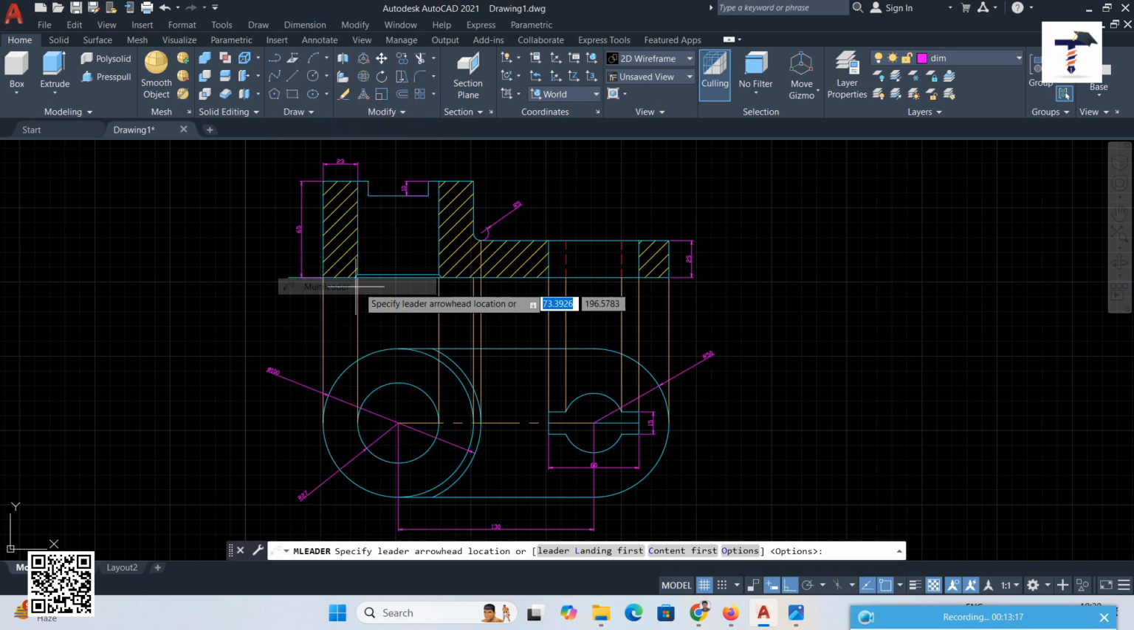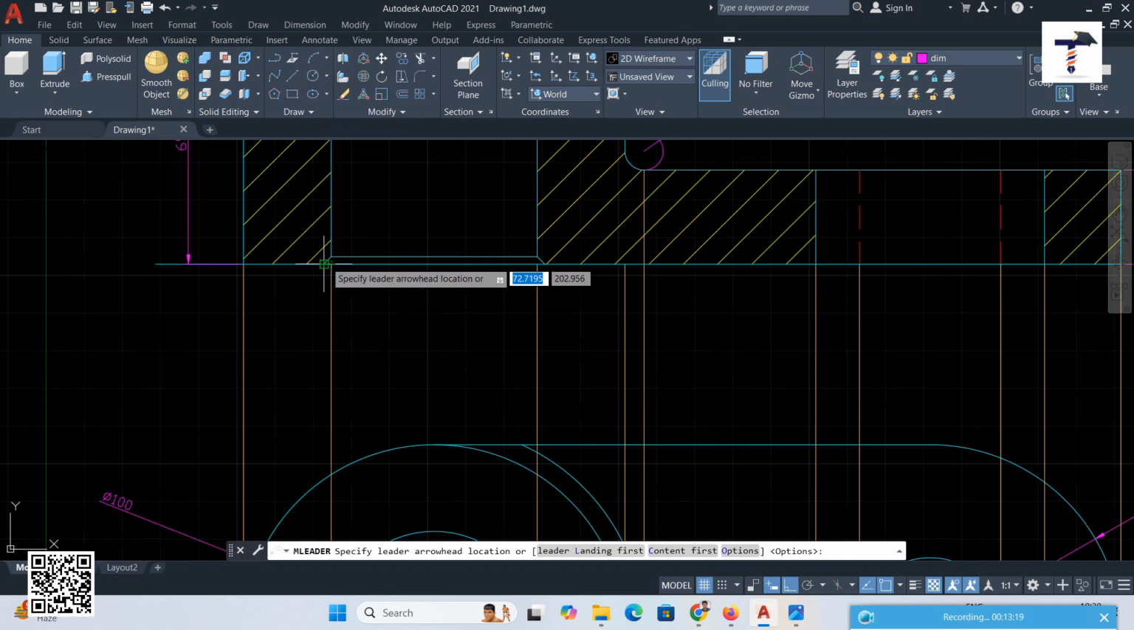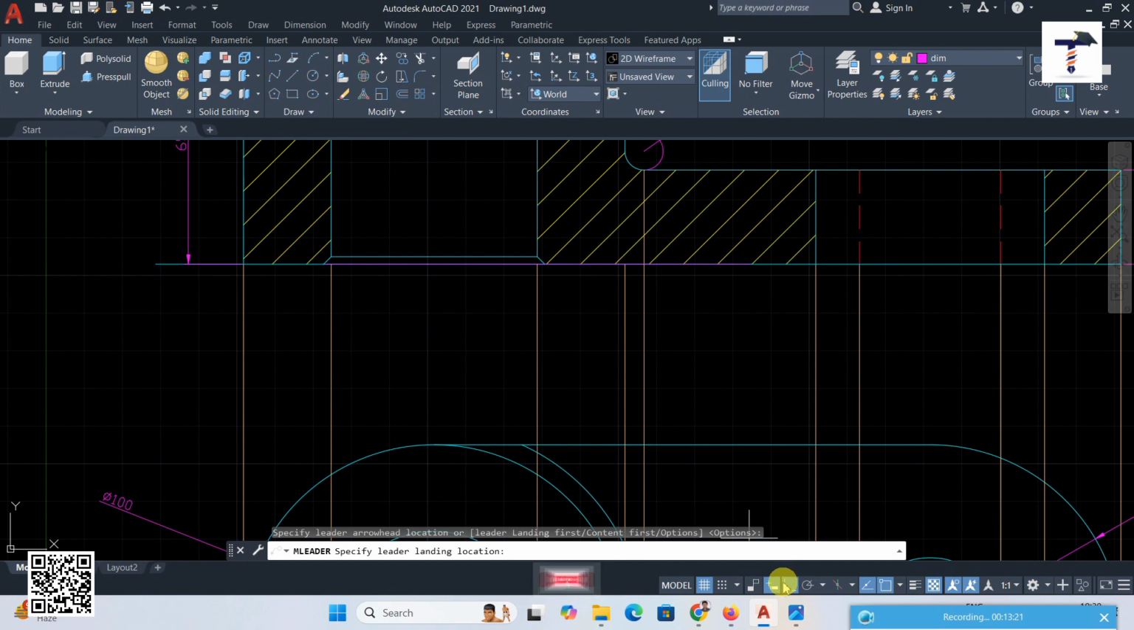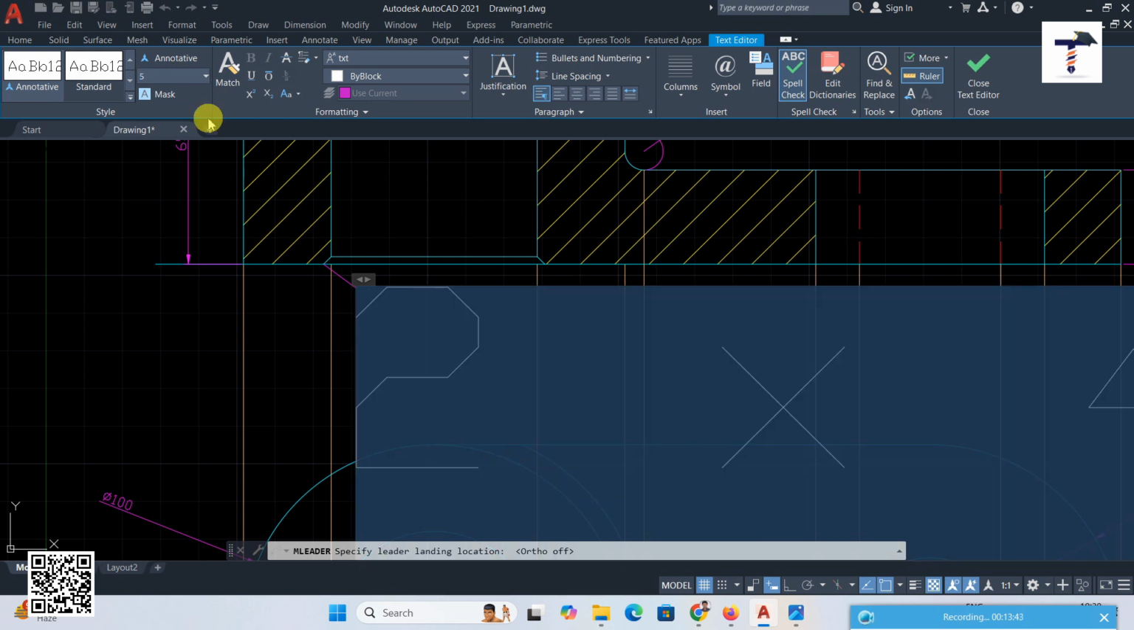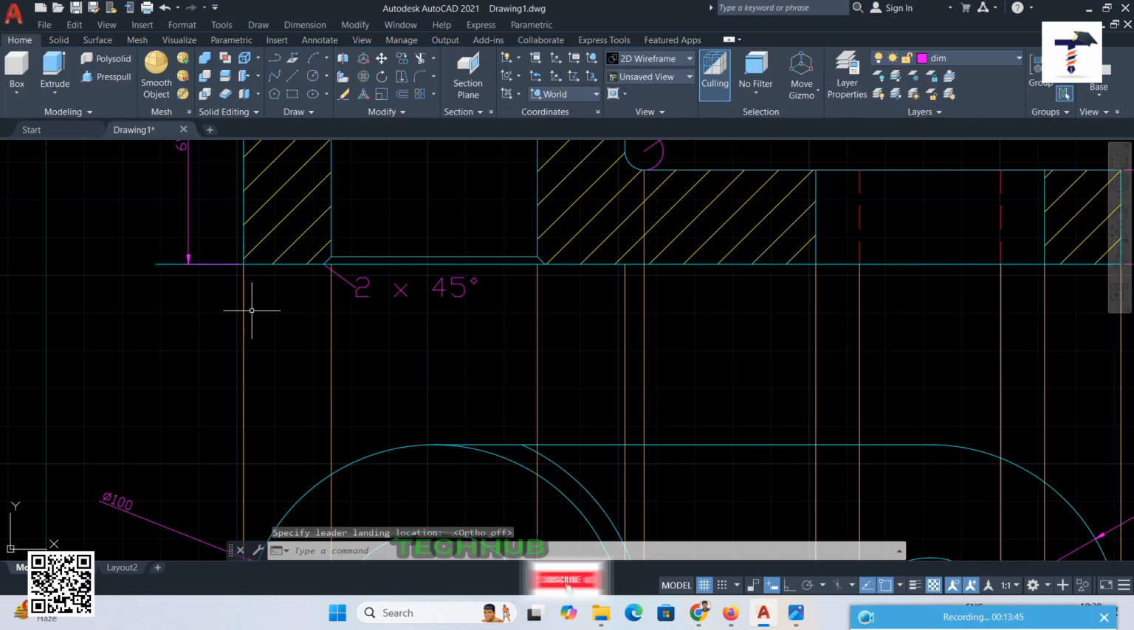Here 2 into 45, this one is written by multi-leader. Suppose select this one, ortho mode, just click it here, then write 2 into 45. 2 into 45 is the angle, and here give degree. Suppose select this total and give it here suppose 5. Okay, and place it here, so now this one is 5.